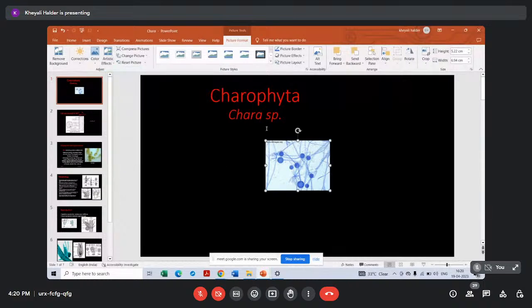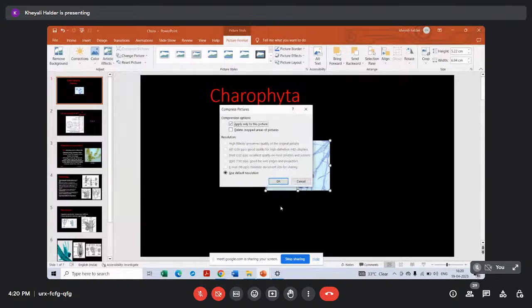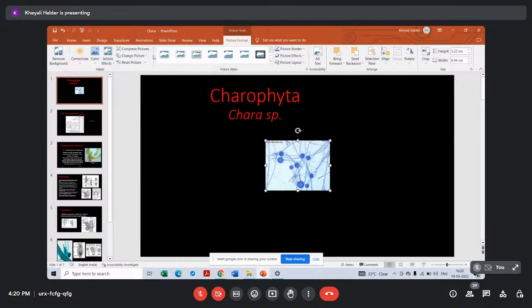Now there are a few more options. You can see it is written Compress Pictures. If you want to compress your picture, click here, and you can see Apply only to this picture and Delete cropped areas of pictures. After you edit your picture size, you can go for this compression. I don't want to do that, but just remember there is an option of compressing your pictures or images.